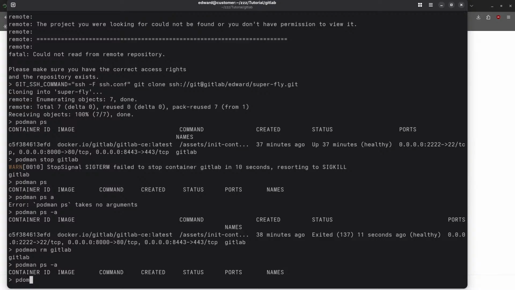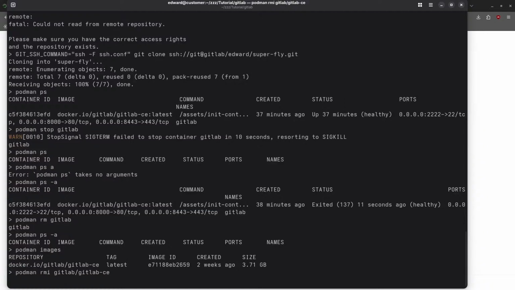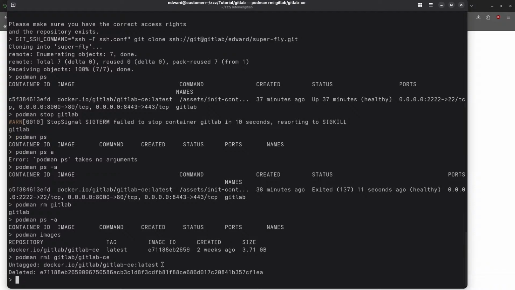But remember, we still have the images. So if you type podman images, we still have this image here. To remove that image, you just say podman rmi, and then you can say gitlab/gitlab-ce. Or you can use the ID as well. You can also use this image ID, and that will get rid of it.